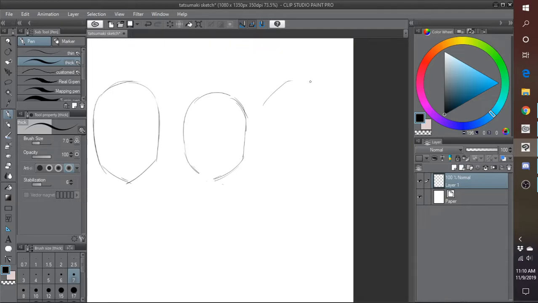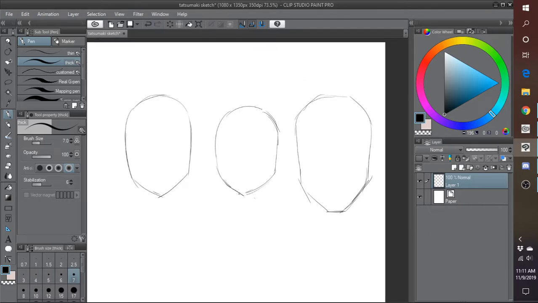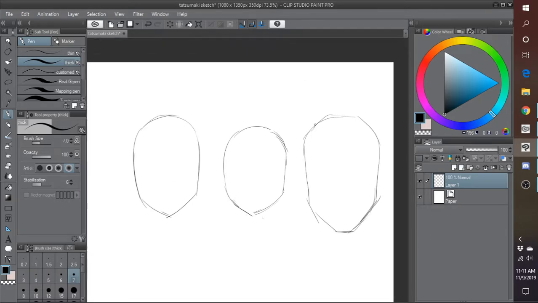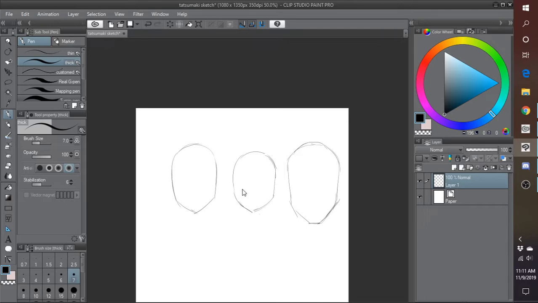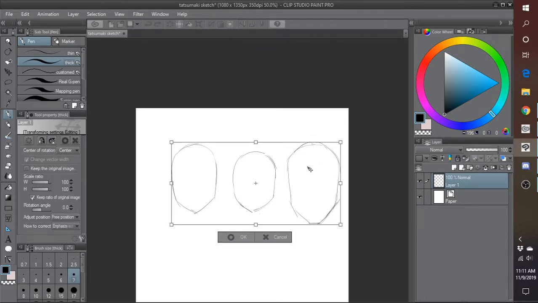And for more serious characters, it would be less ovular. It's still ovular, but the chin would be a lot more definitive. So something like that. And you can play a lot with different head shapes and different styles, because everyone has their specific style. This is the way I like to do things.